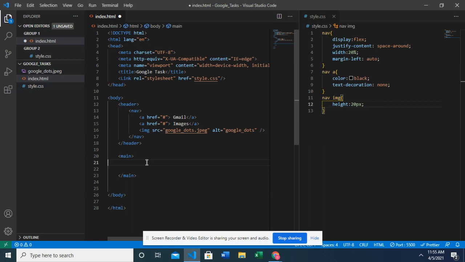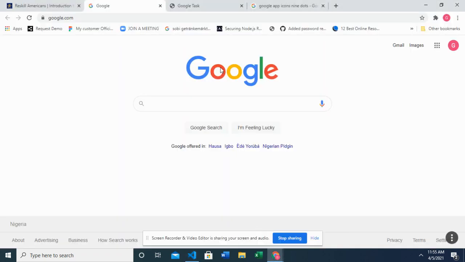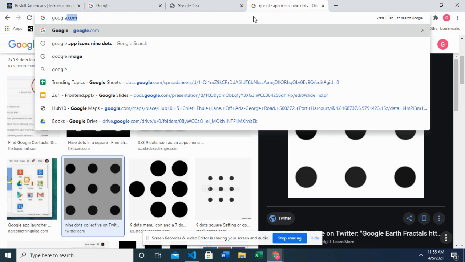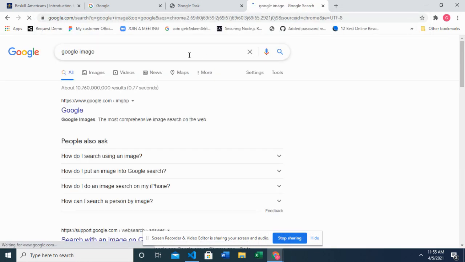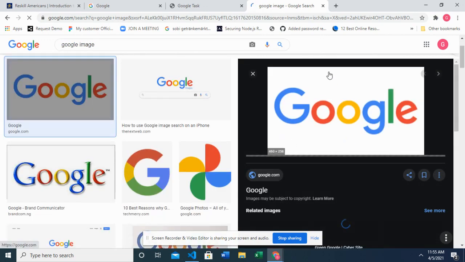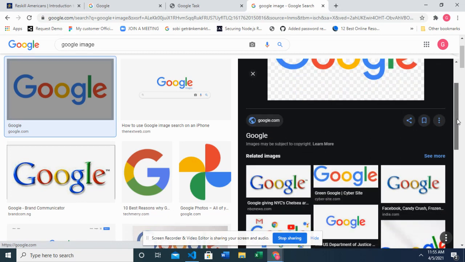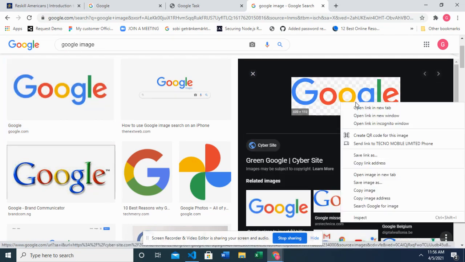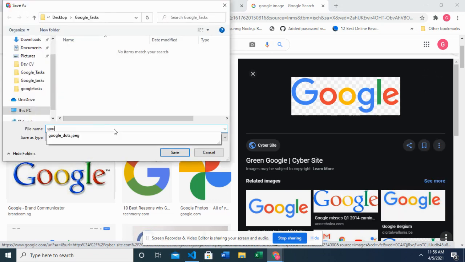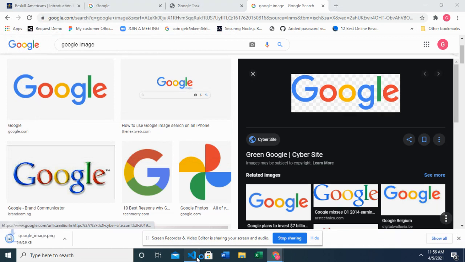So in the main, what I have there first is the image tag. That's to get the Google image. I'm going to search for it. Google logo image. Okay, I think this is fine, but it has space around it, so I don't want something with space. I think this will be fine. I'm going to save it directly in my project folder. I'm going to call it Google image and save it to my project folder.